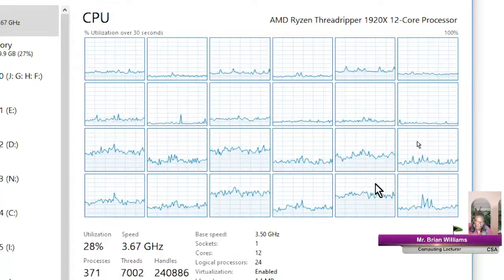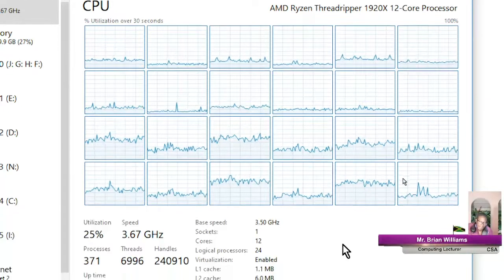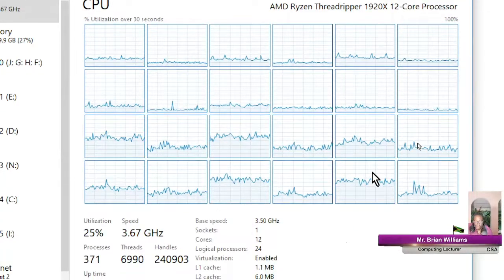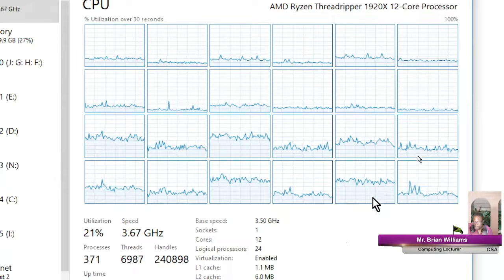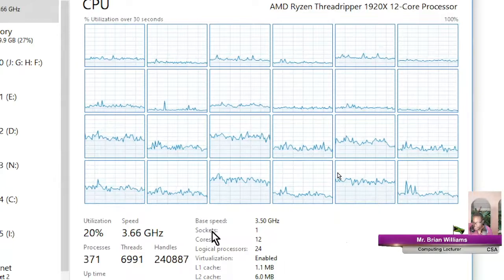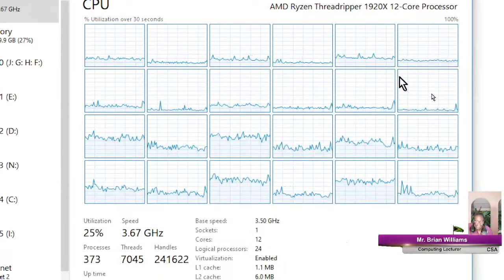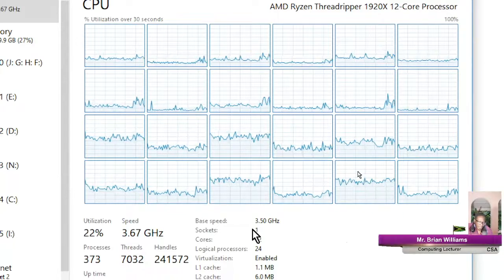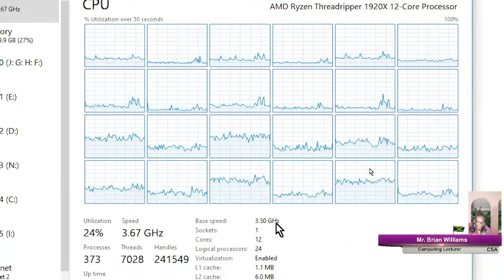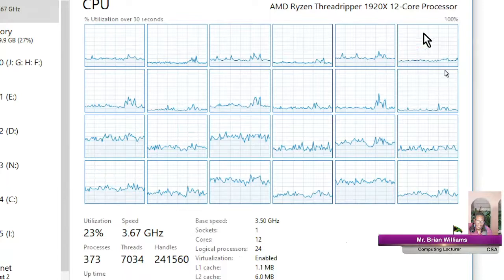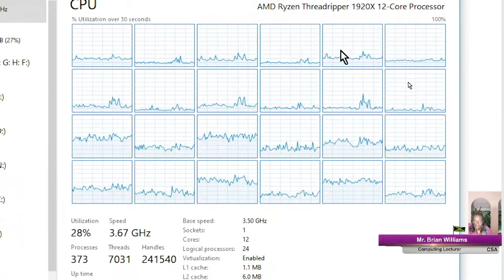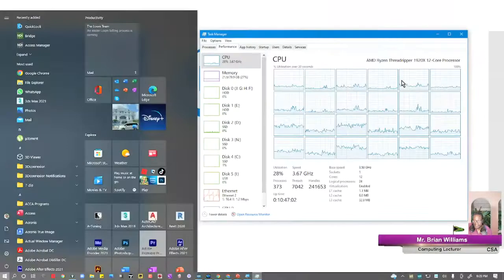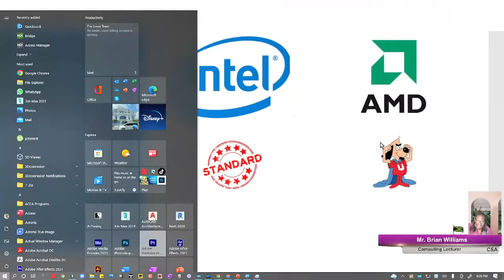Oh, I can't draw on this thing because it's Task Manager. But anyway, I'm only using one when I'm in Photoshop. So when I'm in Photoshop, what really matters is my speed, because even though I have all this power, I'm only going to use one. So the speed is at 3.5 gigahertz, right? And we can have that conversation about overclocking another time. But that is essentially the speed.